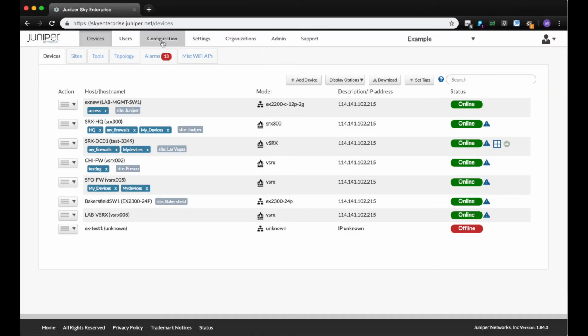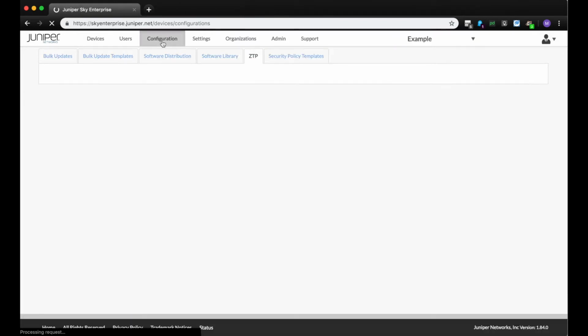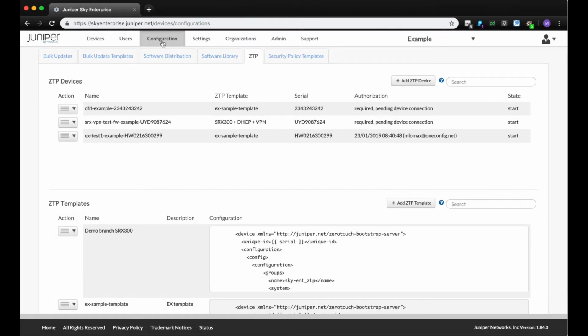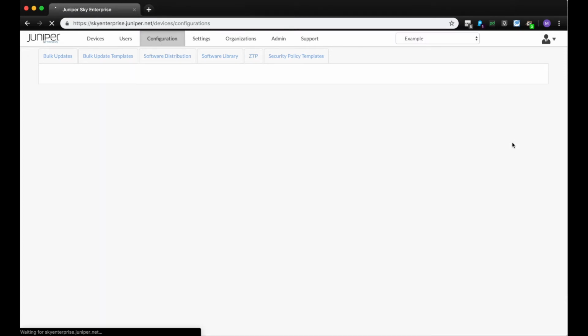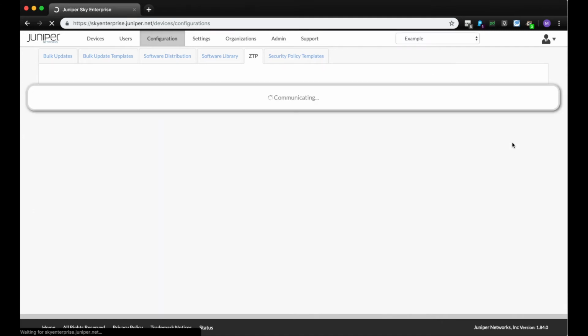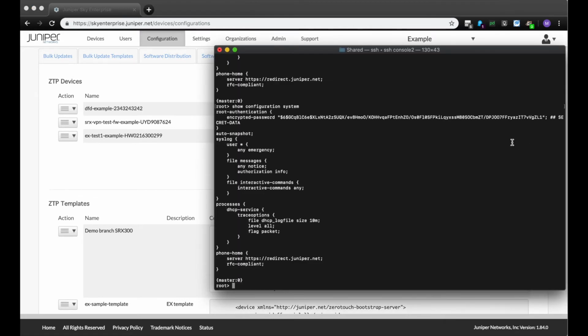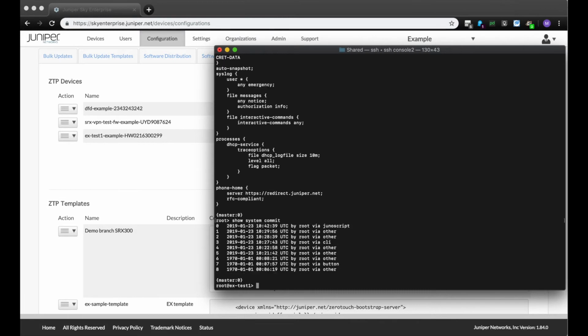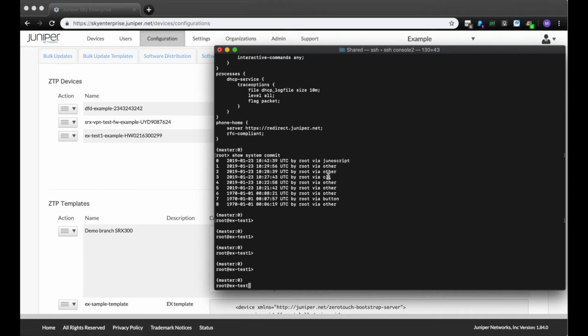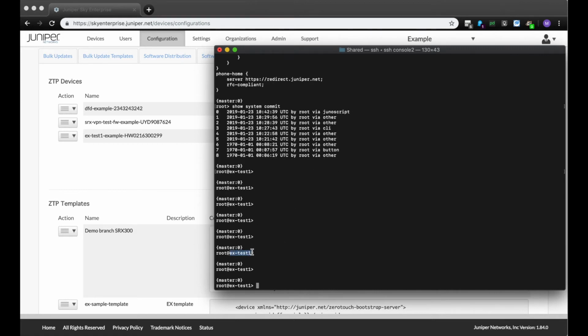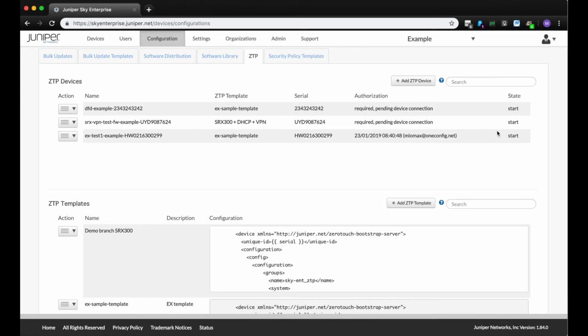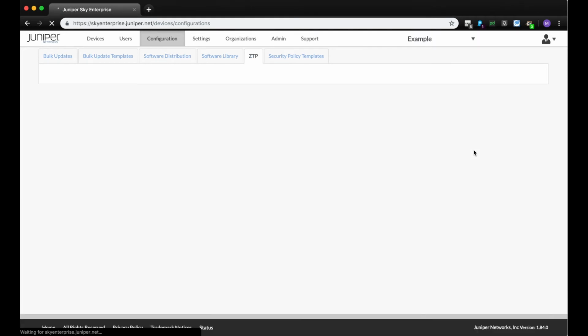So now we go back to the configuration tab, and from there we can see that the ZTP process is currently in a start state. Now if we again look at the EX device, and just a reminder, you don't need to do this, just to show you, we can see that a commit has taken place and the device name has now been changed to EX test 1, which confirms that the config has been pushed down to the device. Now if we return back to the ZTP section, we see that the device is now in a bootstrap complete state.